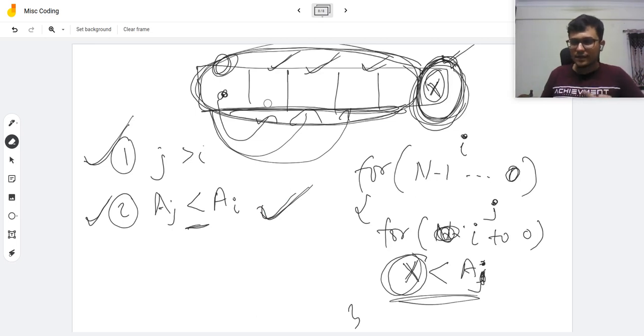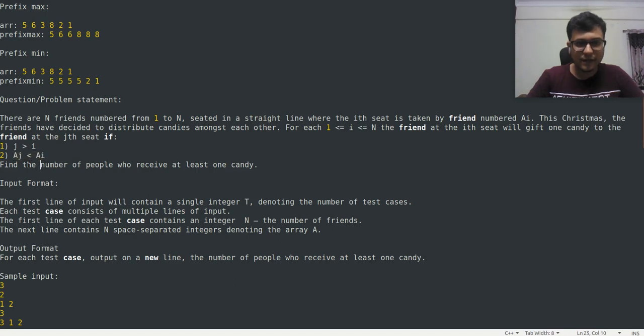And since the constraint is that a person should get at least one candy, we don't care about the number of candies that a particular person gets. It's okay as long as it gets just one candy, right? So that is the constraint here: find the number of people who receive at least one candy. So I hope that brute force algorithm is clear. We just need a doubly nested for loop, and that's it.